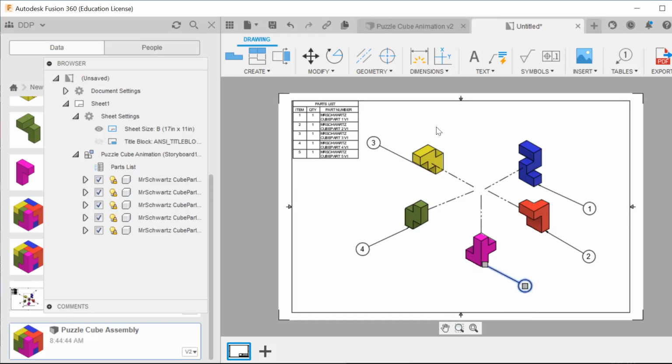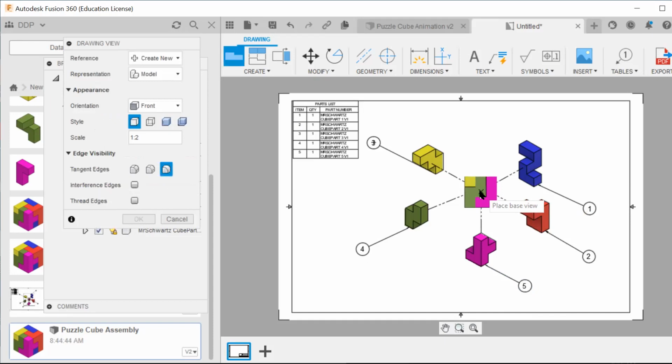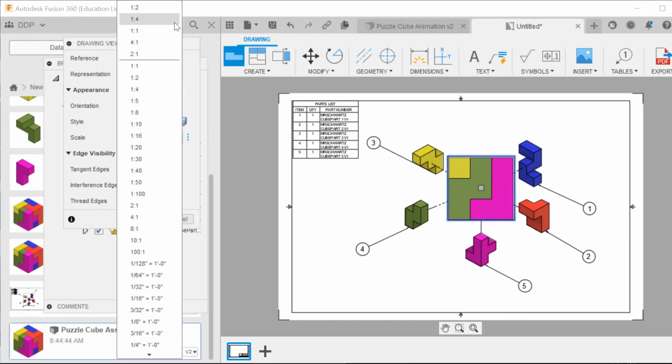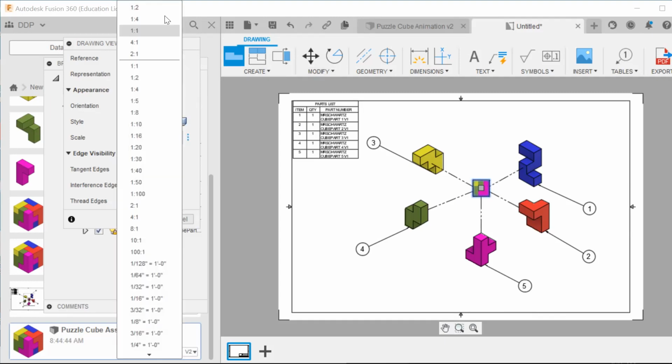Now, lastly, to finish this up, we're going to put our assembled puzzle cube right in the center here. And to do that, we're going to go to Create, Base View. And this is going to pop up. Now, when we place it, we could leave it at this. This is fine. We could make it 1:1 if you want. I'm sorry, 1:2 is the right size. But 1:4 is also acceptable if you want. And so 1:4 and 1:2 are the two acceptable ones.